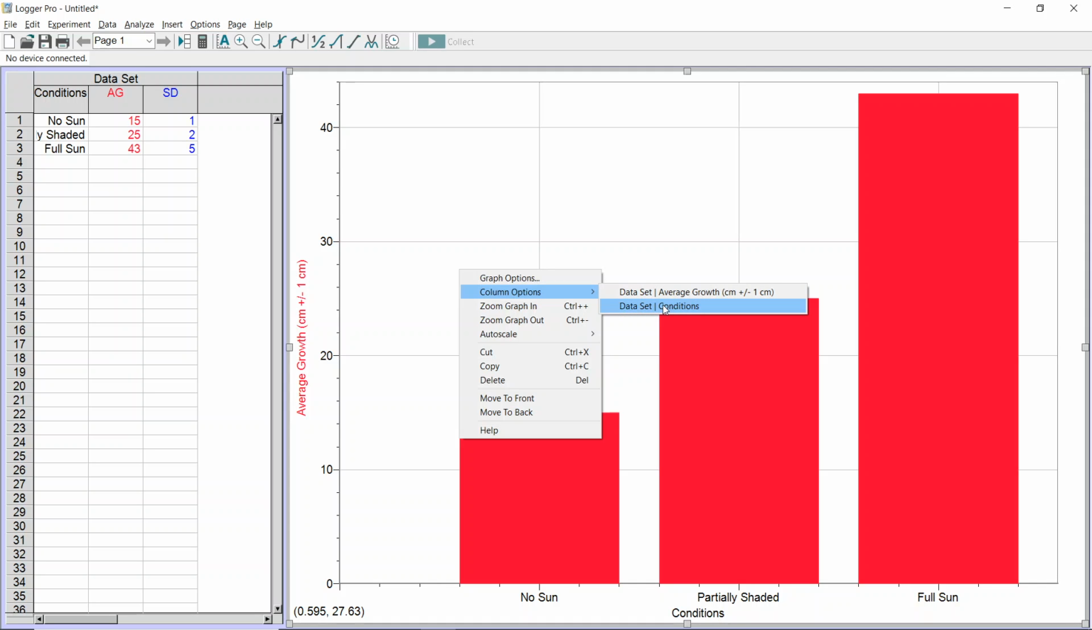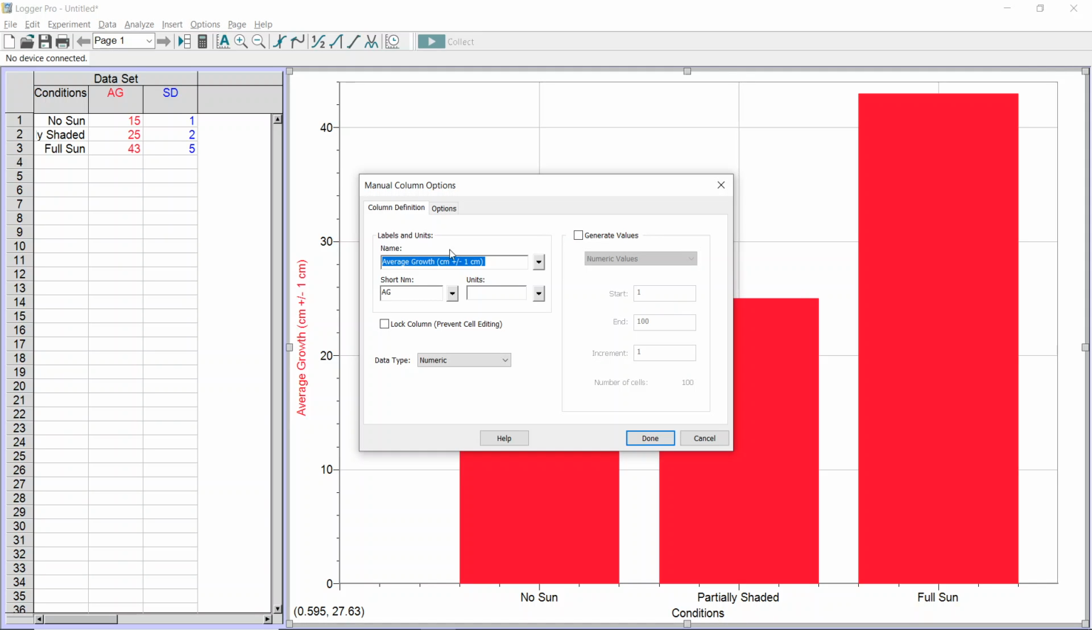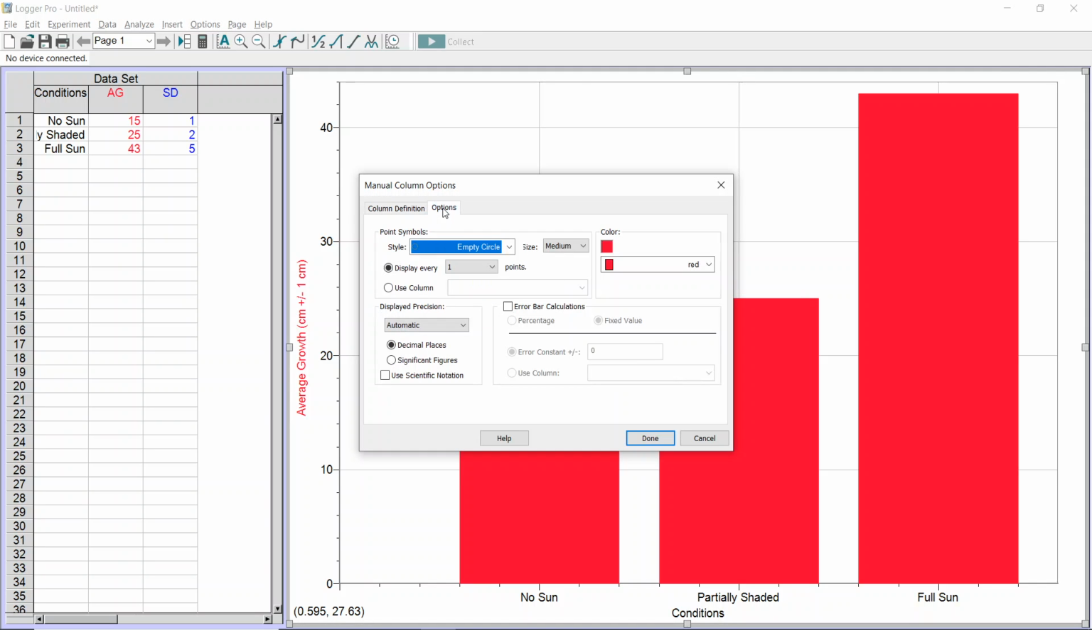And for us, we're going to look at the data set specifically for average growth, which is our y-axis. So we're going to go to options, and then we're going to go error bar calculations. What we want is a fixed value, and we're going to use the column. So now that I've relabeled everything, it's a standard deviation column. I want my error bars to show this column right here.